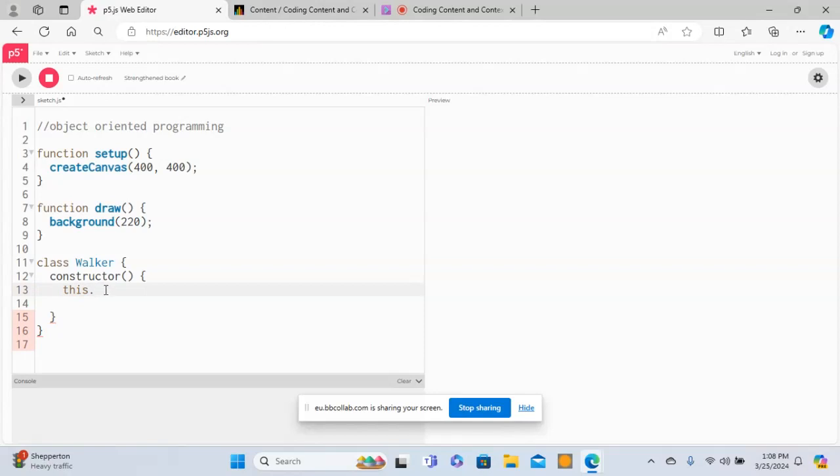You'll have to say this dot x equals something. Let's call it 150, and this dot y equals 150. So this is just like what we did with dot syntax. The only difference is inside the class you'll have to use this and this. And this is how you'll define the variables inside the constructor.